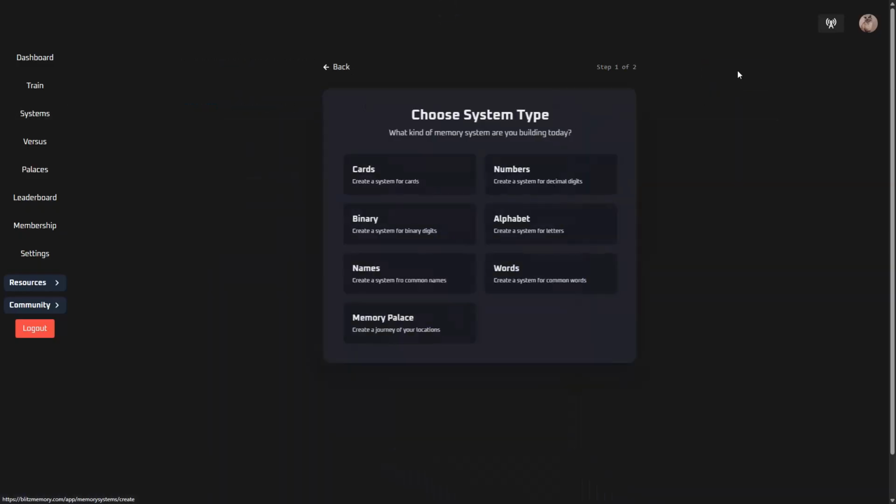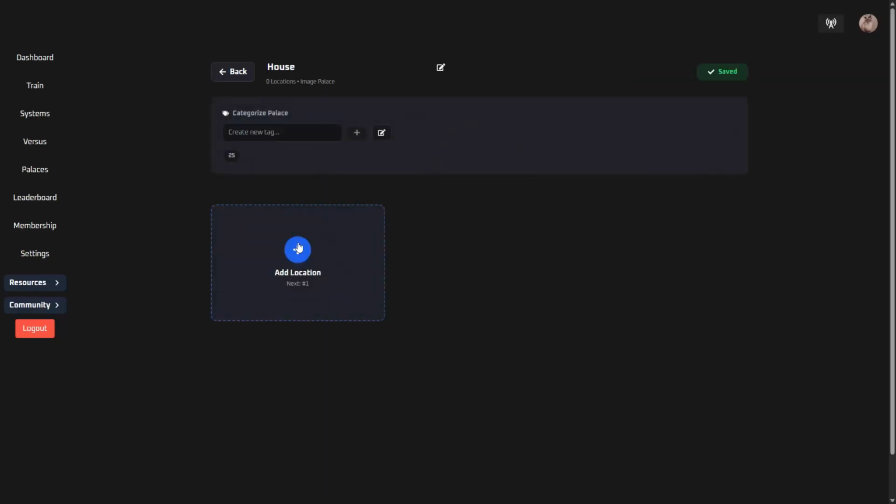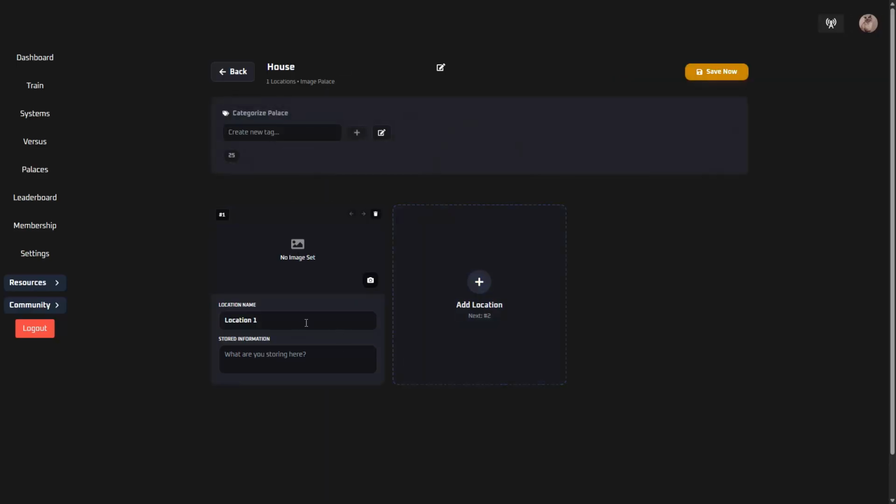Oh, I guess I can show you how to create a palace too. So if you go to memory palace, you could type whatever it is. Maybe it's like house. Then what's really cool is you get to pick if you're just going to have images you want to upload or if you actually have a video of your palace, so you can upload that. And the same thing, you have a goal for how fast you want to be able to recall your locations. So you just say 9, for example, and we'll just do standard images. And then all you have to do is click the add location and fill it out.